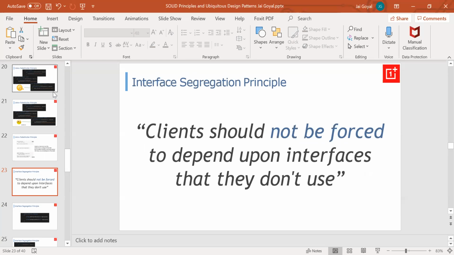It is very easy. What it says is clients should not be forced to depend upon interfaces that they don't use. So basically, don't force clients to implement an interface which is irrelevant to them.